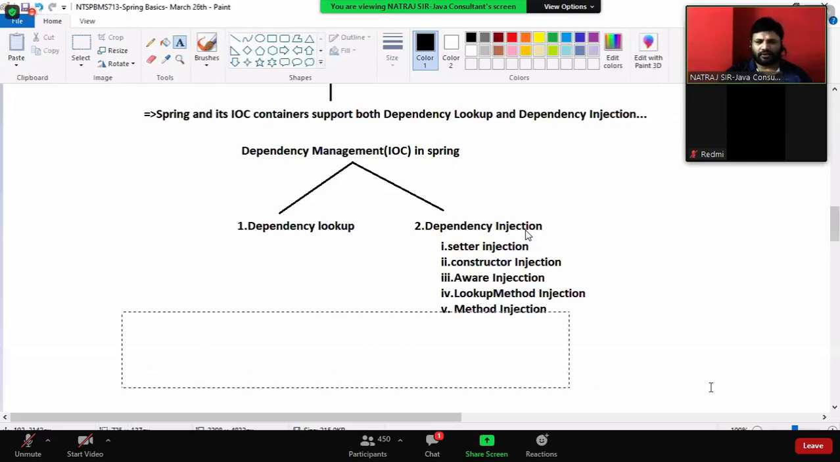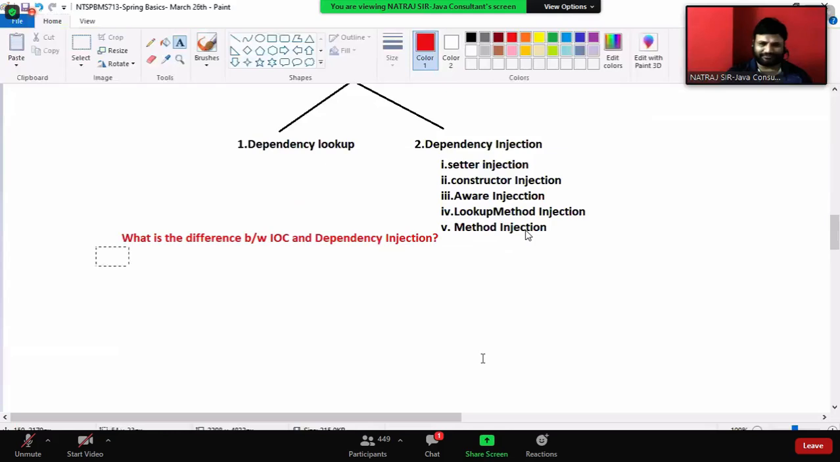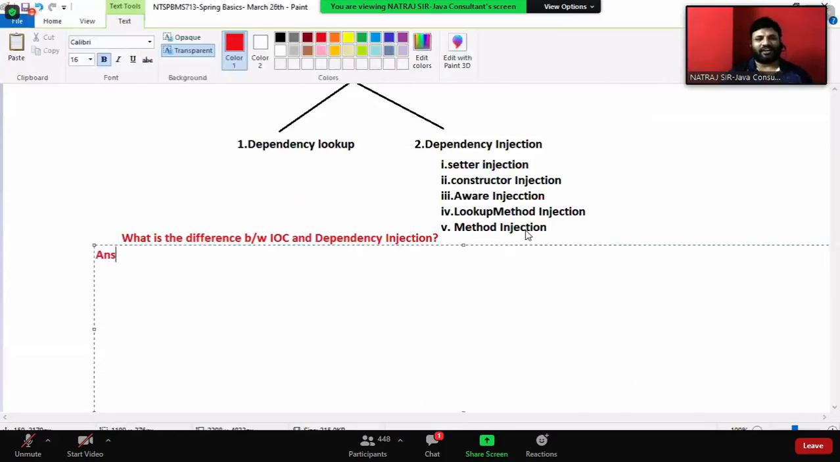Right. Now listen. One popular interview question is there. Let me cover that. What is the difference between IOC and dependency injection? This is a very popularly asked interview question. Now let me give the answer.